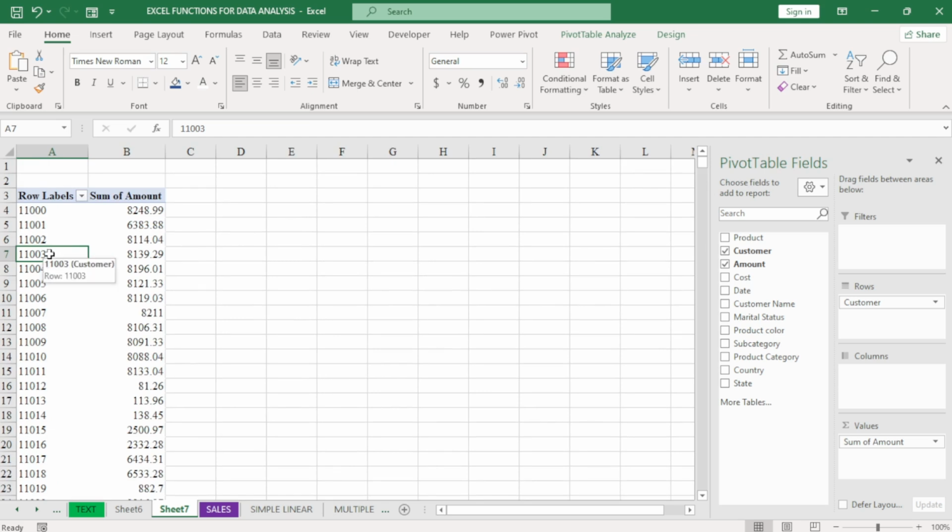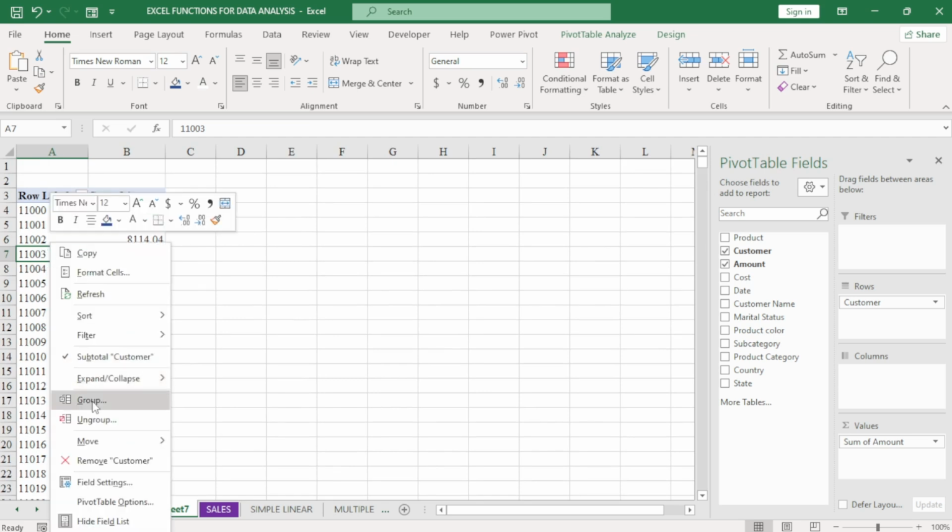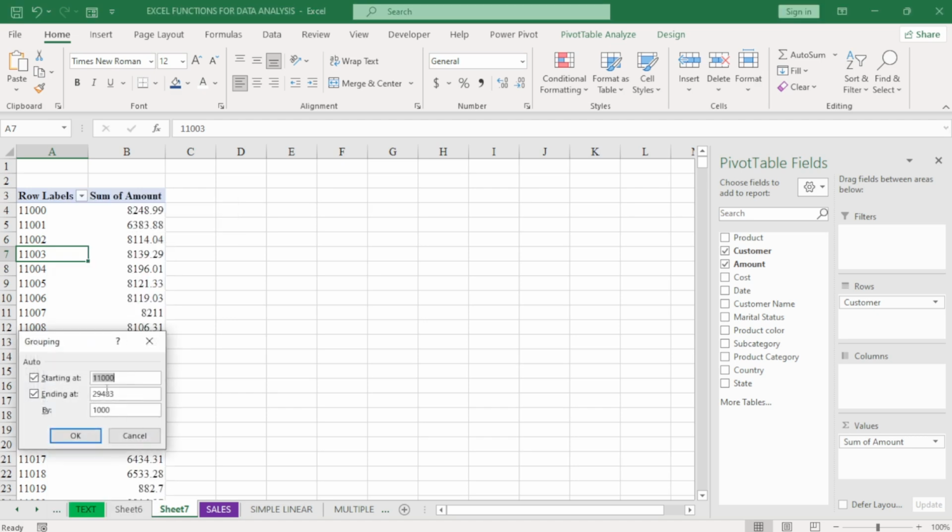We can put them in ranges by coming over to right click and going over to group. In this group, the pivot table already dictates the starting point and the end point, which is 11,000, and the ending is 29,483. And also it gives us the range by which we want to group it. We want it to be by 1,000.